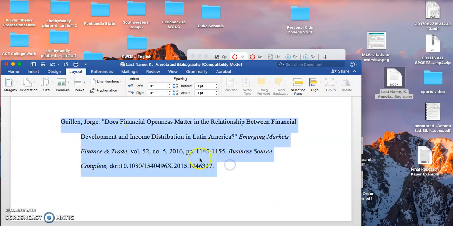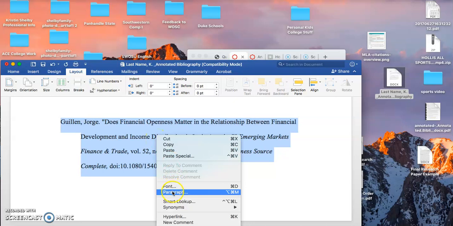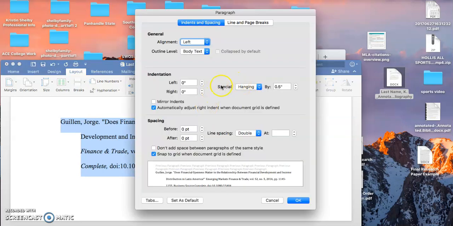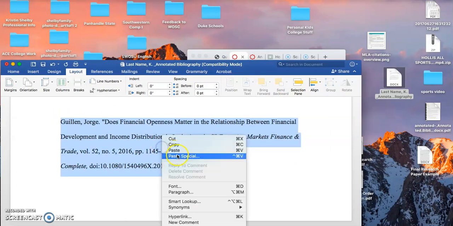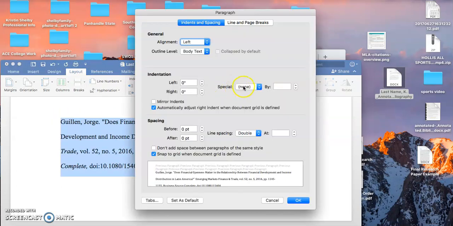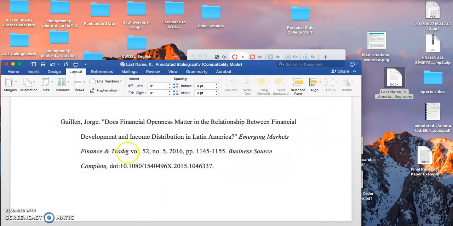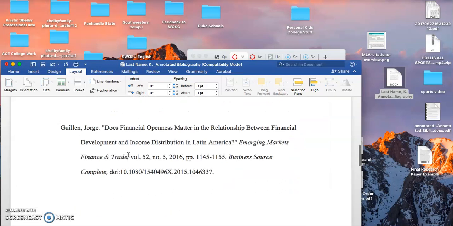I want to talk about this right here. This is a hanging indentation. You need to have a hanging indentation. So what you'll do is you'll highlight your source, right-click, paragraph, special. If I didn't have a hanging indentation, this is no hanging indentation right here. No, that's not right. Highlight it, paragraph, special, hanging. Okay, that shows me this is a new source.